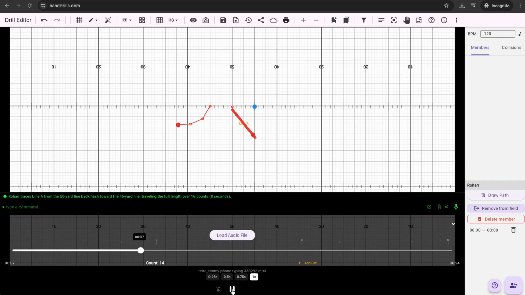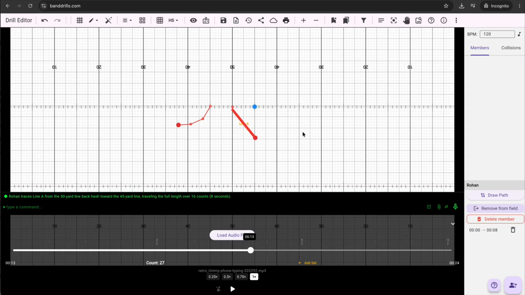Now press Escape to deselect the Line tool, scrub back to 0 and hit play. You can see Rohan starts moving immediately at 0 seconds, and Kyle starts moving at 1 second. Rohan finishes his movement at 8 seconds and stays in position while the audio continues. You can undo any changes by clicking the Undo button. The program also detects collisions. If two performers are going to be in the same place at the same time, it will warn you.